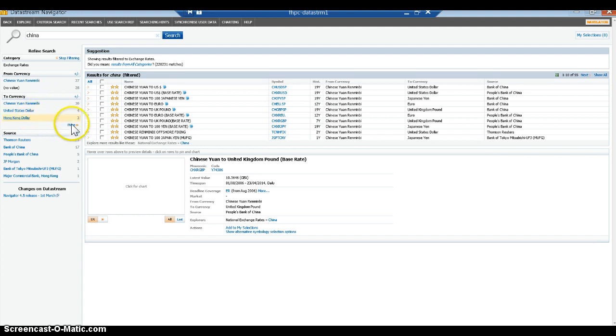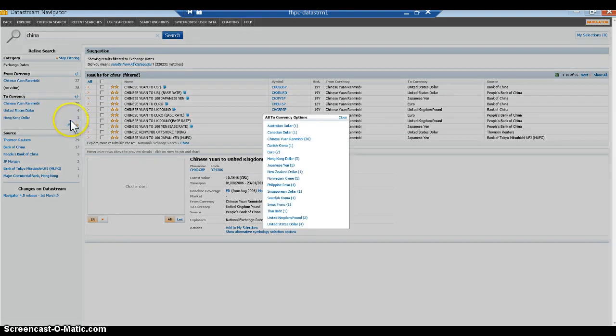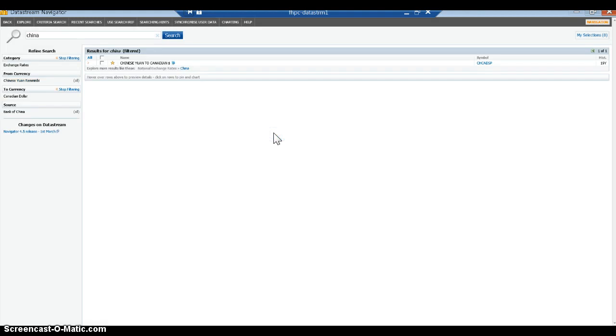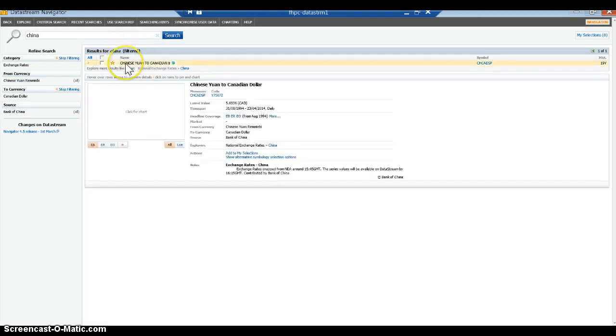It's not listed immediately, so I click on more to get a list. Now I can select Canadian dollar. And here we have the correct variable I need, Chinese yuan to Canadian dollar.